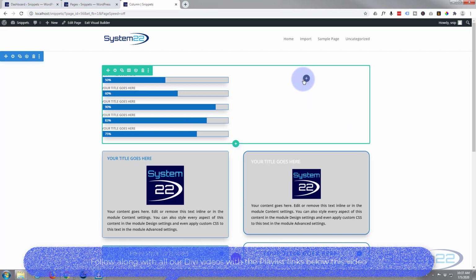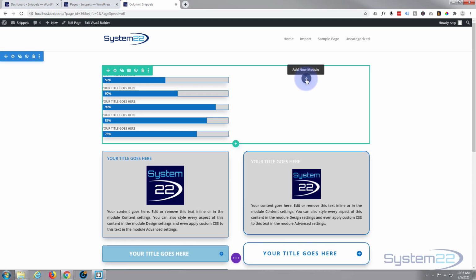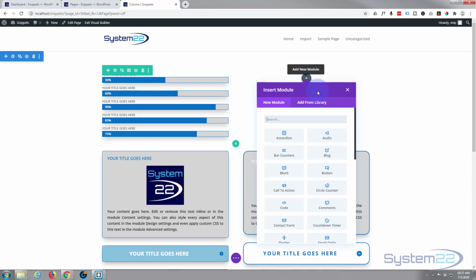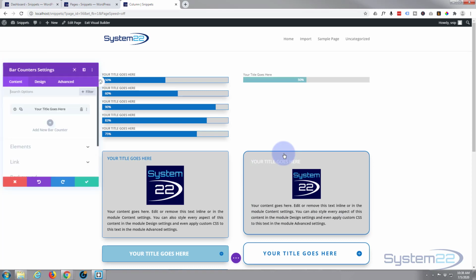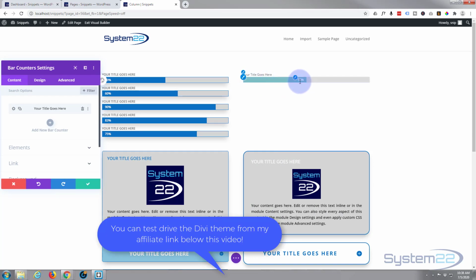So let's add a new module to our second column here, little black button. And there's our bar counter module, left hand side just below the accordion. Left click on it, and as you can see, it loads it in there with a default setting. So if we look at our bar counter settings, we're in the content tab. Here's our actual bar. We can add more. We'll add more in a minute.